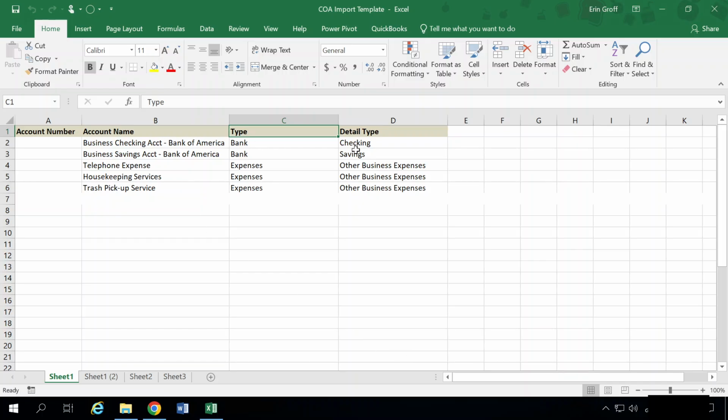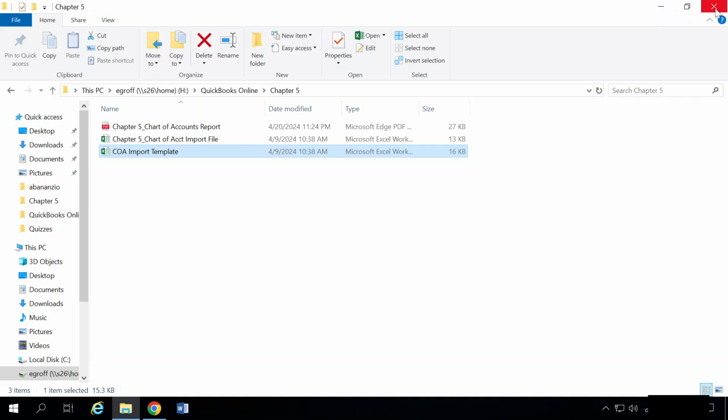So you just need to fill in the particular information. So this is just example information shown here. Okay, so you could use this template to do that. You would just make your changes, save this, and then I'll show you how to import this Excel worksheet into your QuickBooks Online account. All right, so I'm going to close that out.